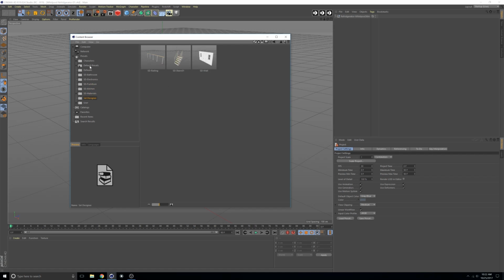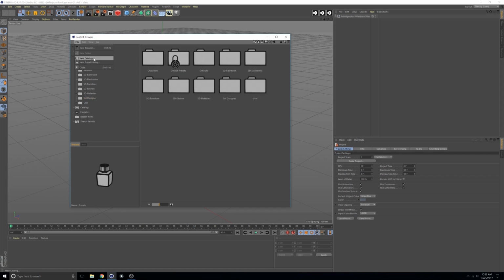So how do you set this up when you're first starting? What you're going to do is you're going to go to File and New Preset Library and name it whatever you want. I really want you guys to organize it how you want so it makes sense to you so you remember how to use it and you keep using it.